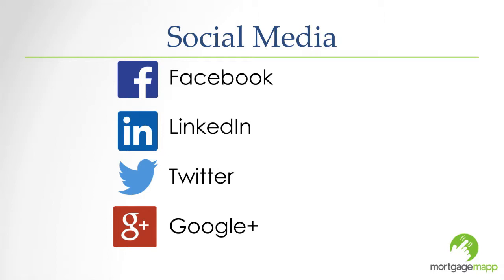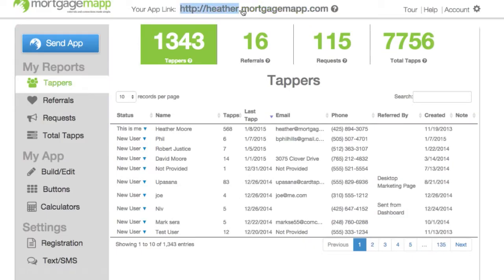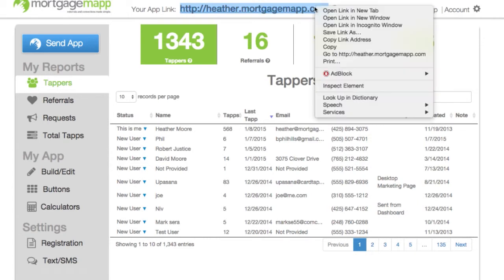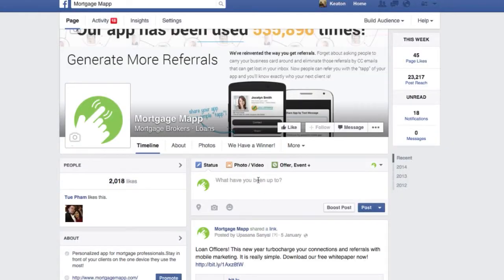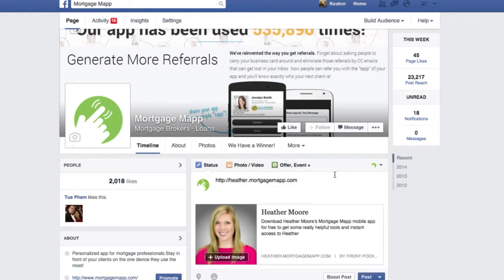Let's start with Facebook, since it's the most widely used social networking site. We are guessing you have a personal page, a business page, or both, and they are all good places to share your app. To post, copy and paste your URL from your online dashboard and paste it into your status bar from either your homepage or the timeline. You will notice that a small preview will pop up of the app that includes your photo. But don't hit post just yet.